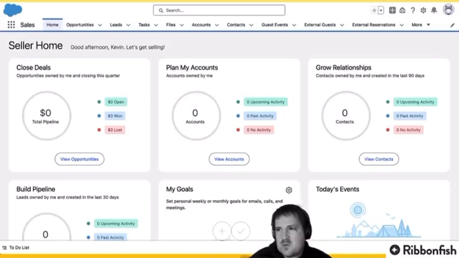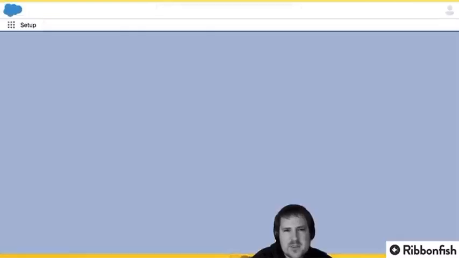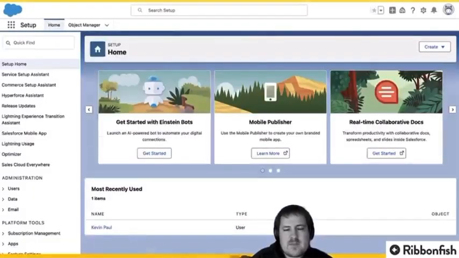For the purposes of this initial demo, we're going to do something relatively simple and straightforward, and we're going to use a prompt template to summarize a record for us. Cool. So to get started, I'm just going to go to Setup, and I'm going to assume that this is the first time you've got Agentforce set up in your Salesforce instance.